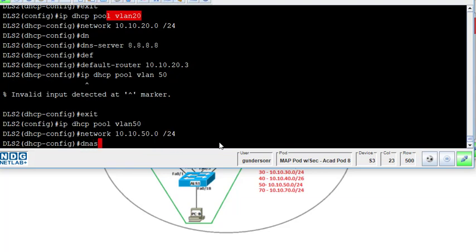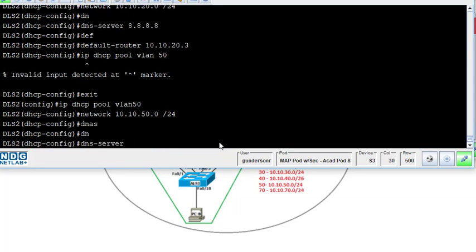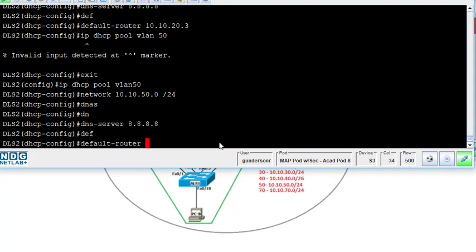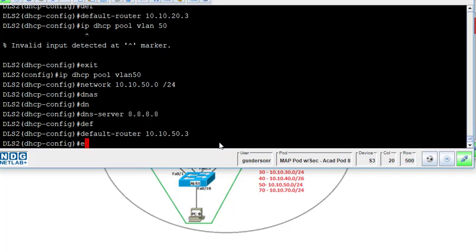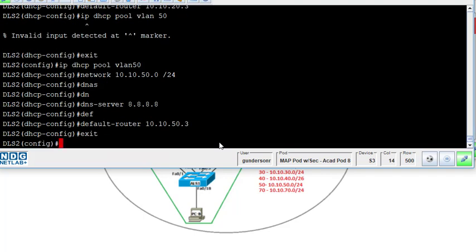.0/24, our DNS server, not our DNA server, and our default router, 10.10.50.3. Done. Now I'm going to do two different statements because I want to exclude the range of addresses above 110, but I also need to exclude addresses 1, 2, and 3, right? Because they're statically assigned somewhere else in these VLANs.